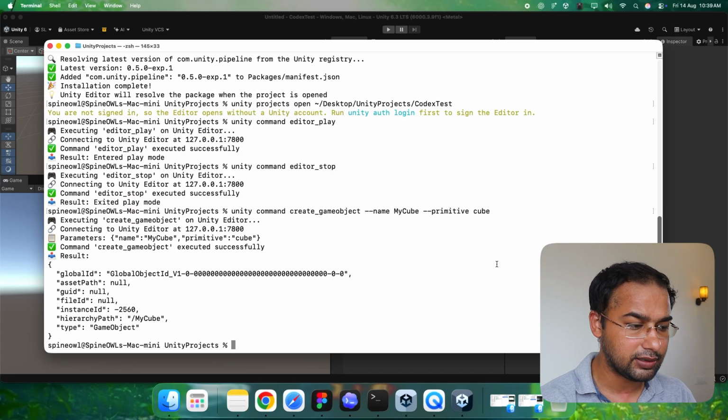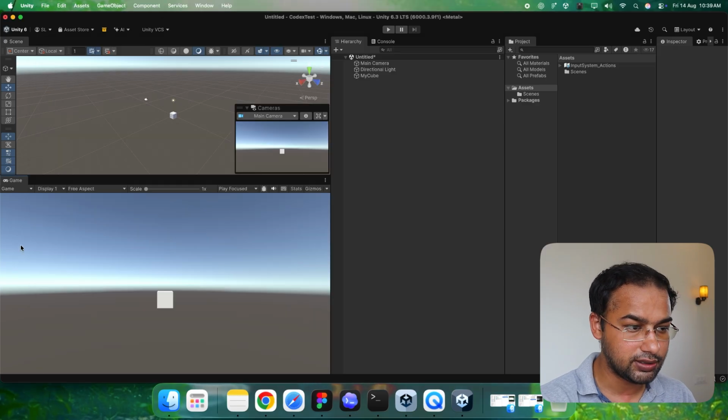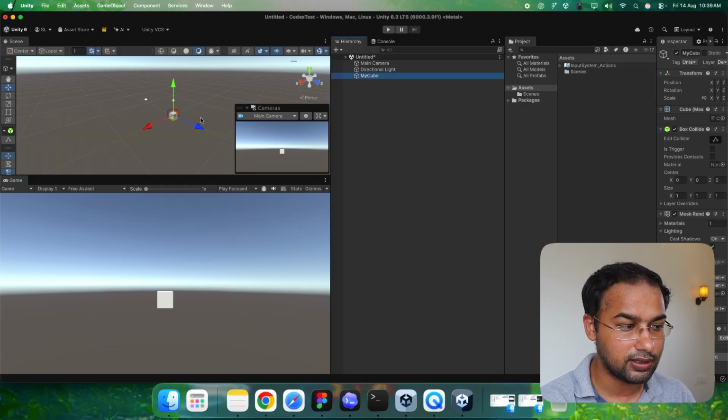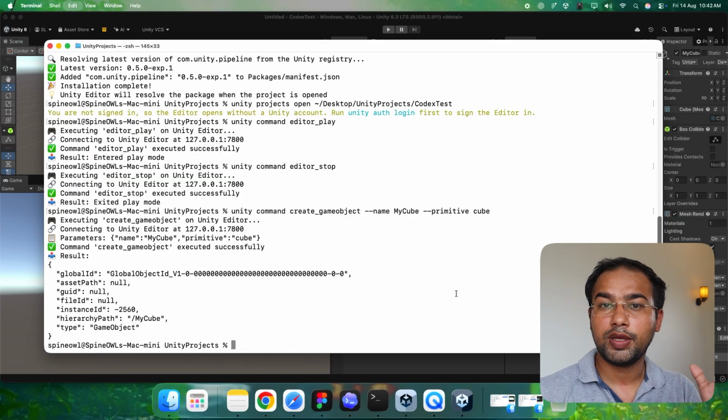I simply press enter, and you can see it's saying the result is this. If I go to the Unity editor, you can see that there is a cube already attached, right? It has been created successfully. So till now we have installed Unity CLI and Unity editor with the help of the command line, and we also installed the Unity pipeline package so that the command line tool and Unity editor will interact with each other, right?